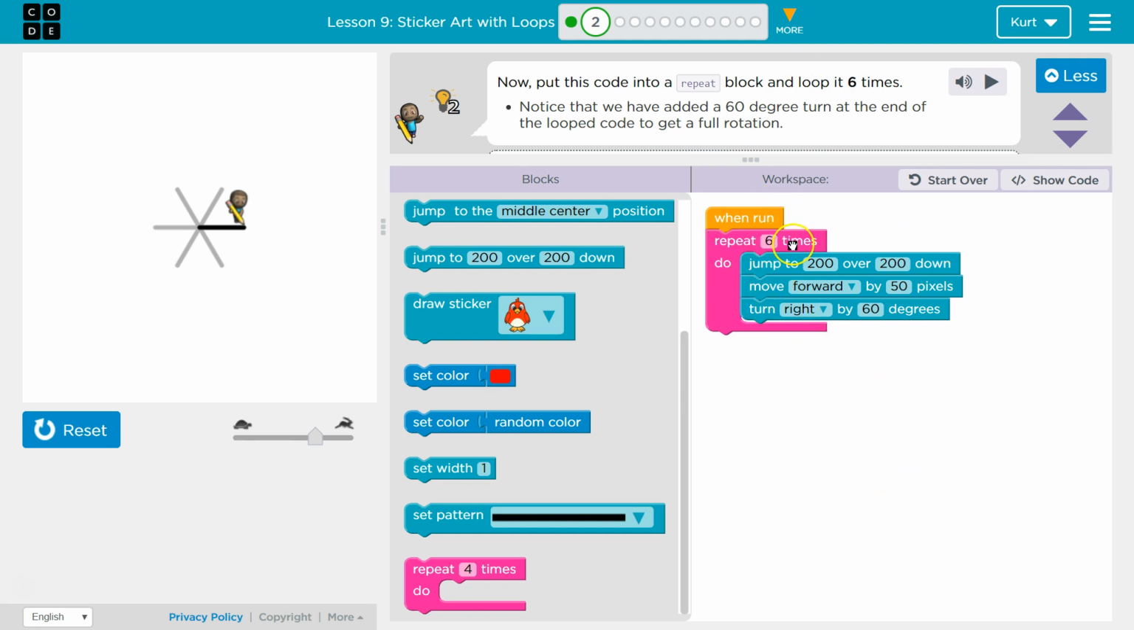And the repeat block, all code runs in order. It hits this and we go jump to 200. We move 50. So each time we're starting in the center again, we go forward 50 and then we turn. So if we're turning at the end, we're going to be facing a little bit different way. We'll jump to the center, move forward, turn a little different way, jump to the center, move forward. And I bet we draw this. Let's check it out.